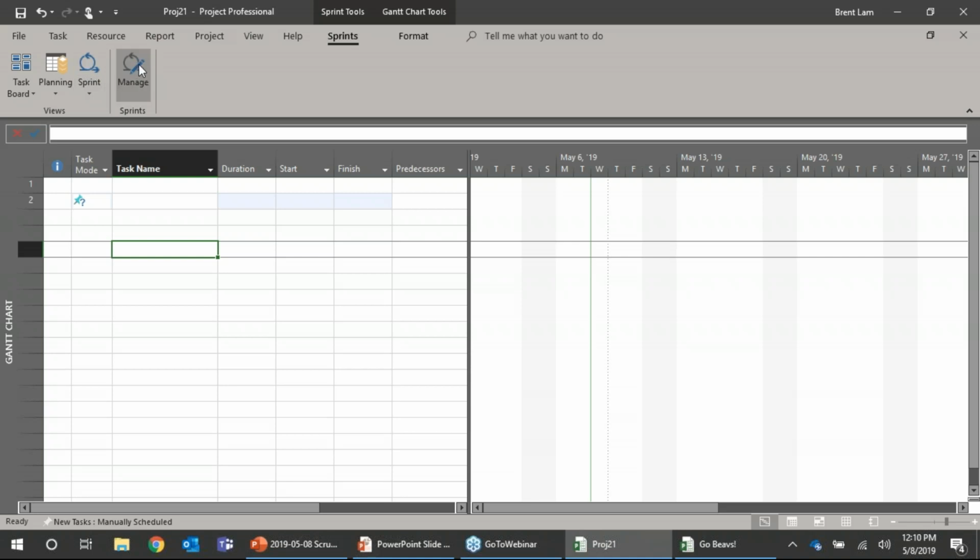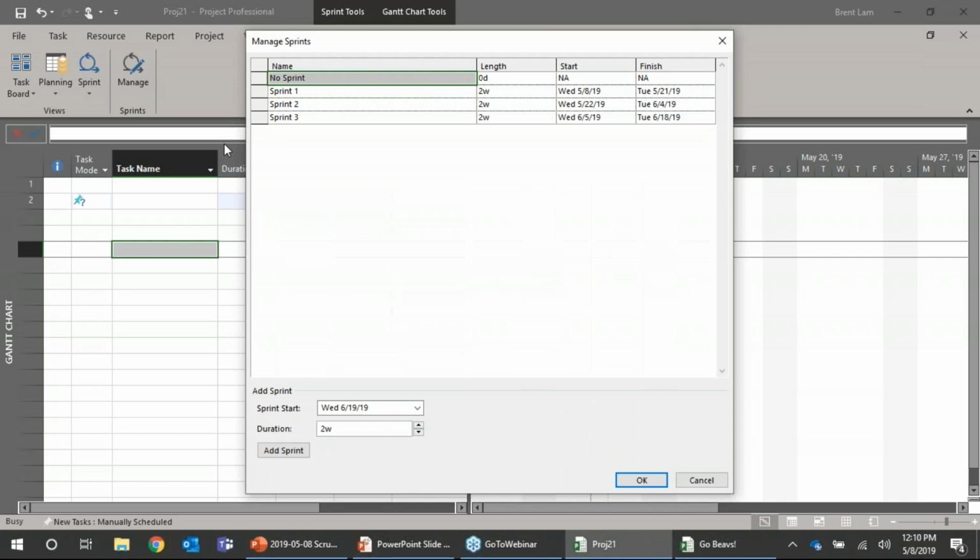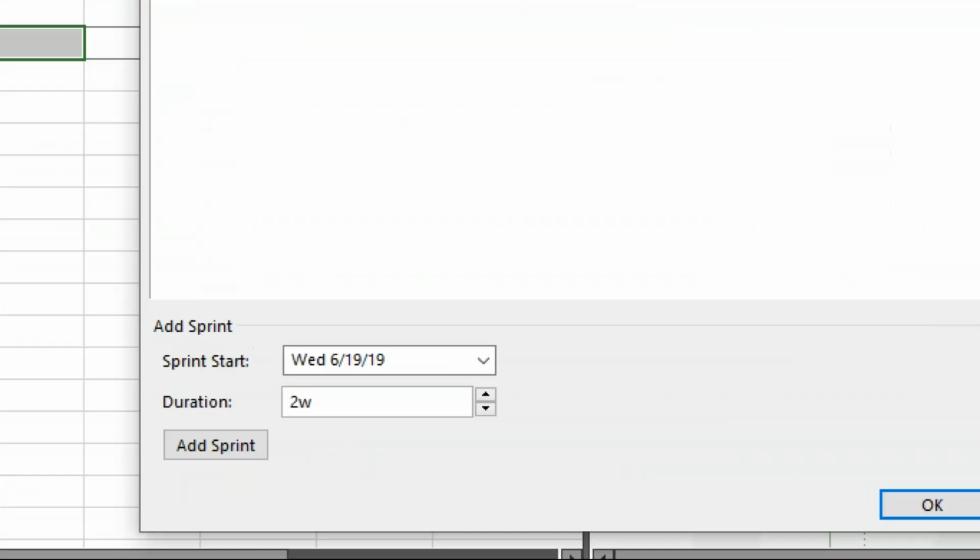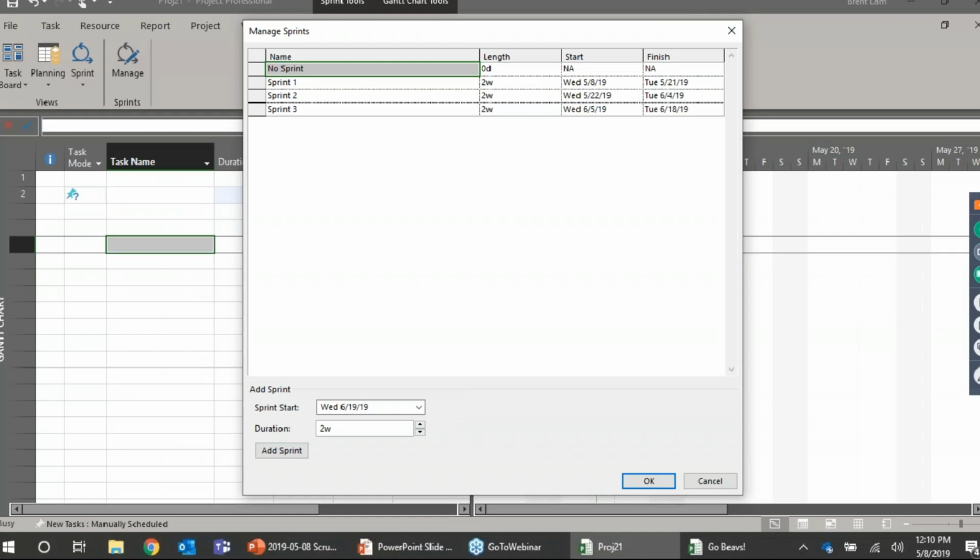But before you do that, what I recommend is you go to this manage area, this manage button. You click on it, and it's going to pop up a window. And you'll see here it has sprints 1, 2, 3. And at the bottom of this window, you'll see this is where you can add a sprint. And you can either choose to hard-code a date, but Microsoft, in trying to make our life easier, is going to automatically put the next day from the last sprint day for us, okay?